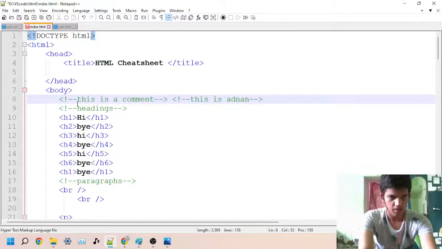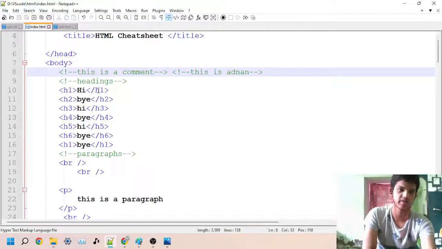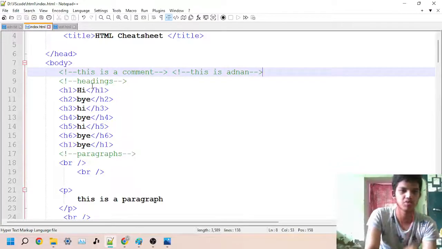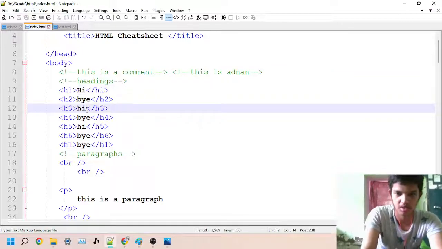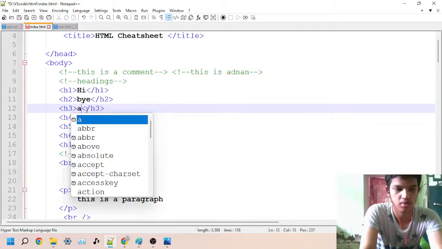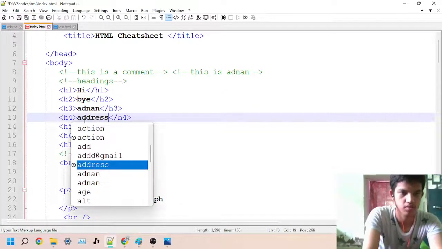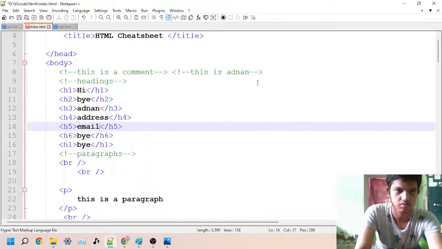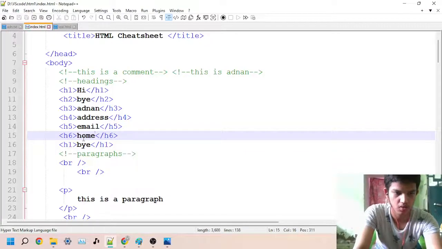Here I have written a simple HTML document containing all the useful elements which we are going to use. In H1, H2, H3, H4, H5, H6, we used all these six headings. I gave hi, bye. Let me give some other names here: Adnan, address, email, home, something. Control S. Okay.